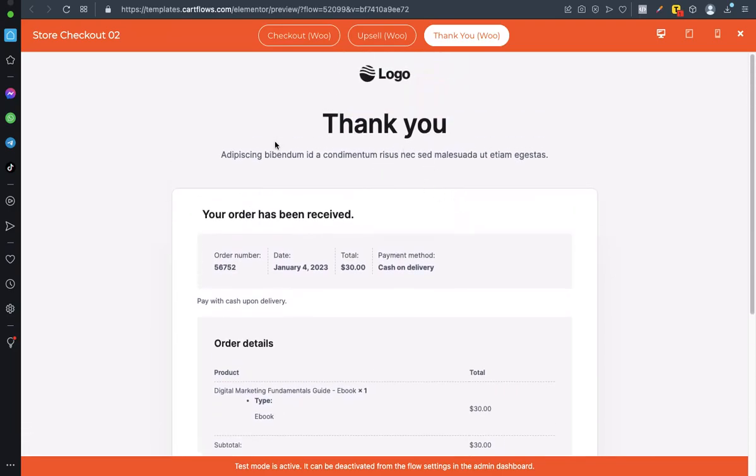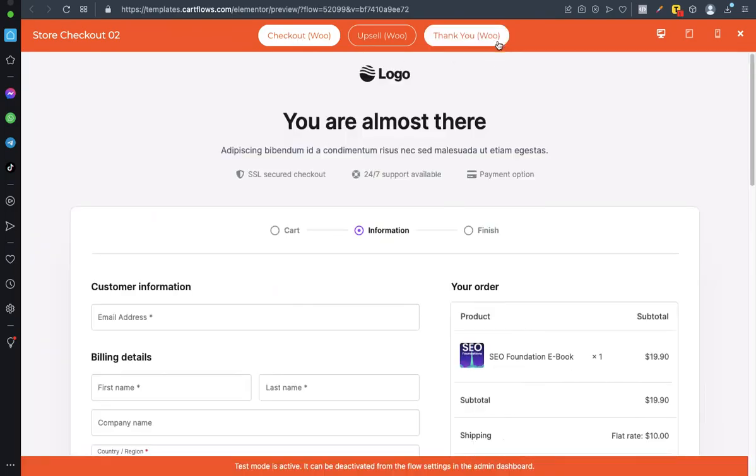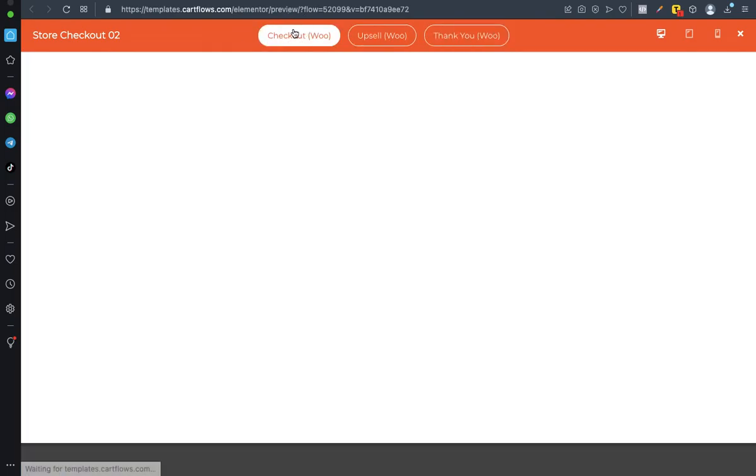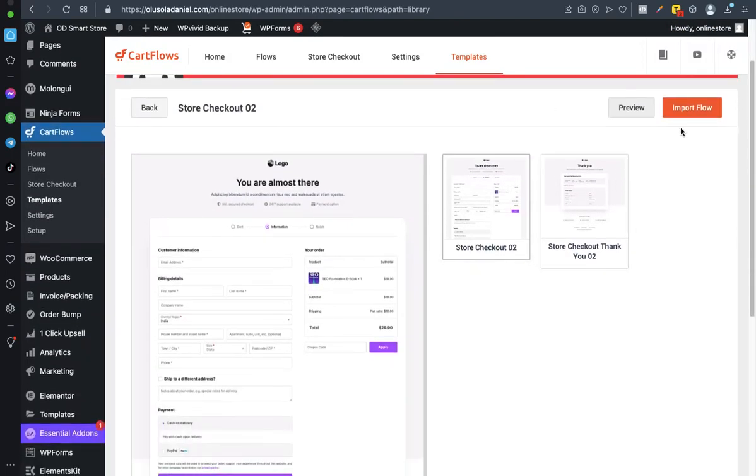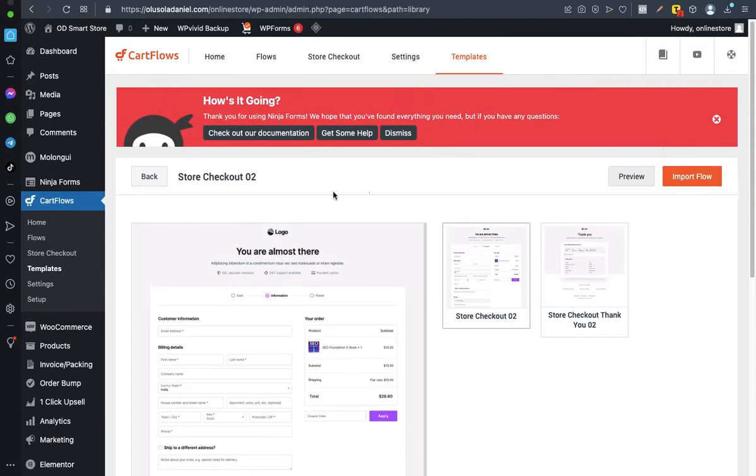So this is the thank you. The two things we need are this checkout and this thank you. Once you're able to check and you are satisfied with whichever one you want to go with, you come back and import the flow.